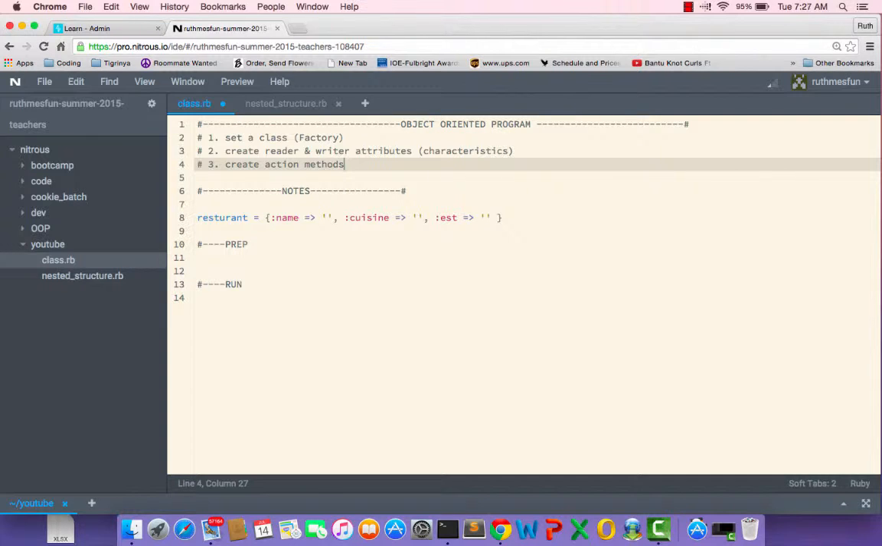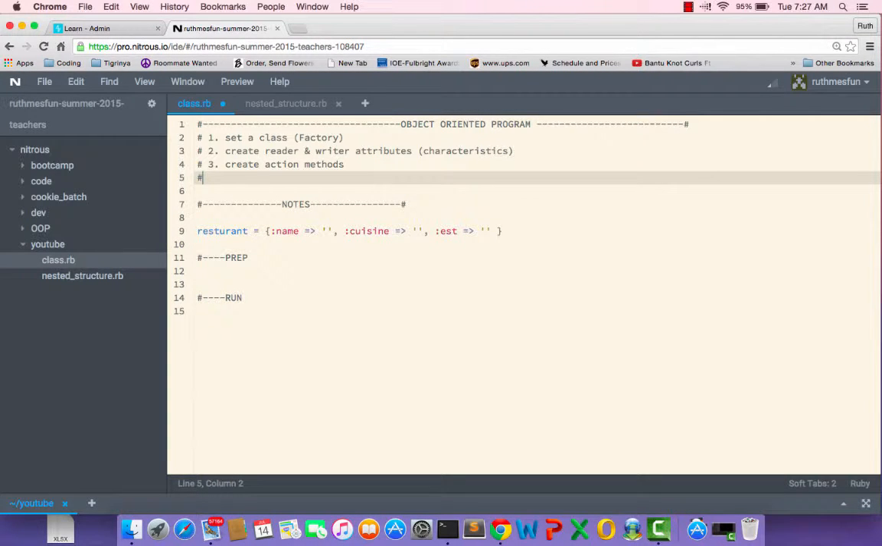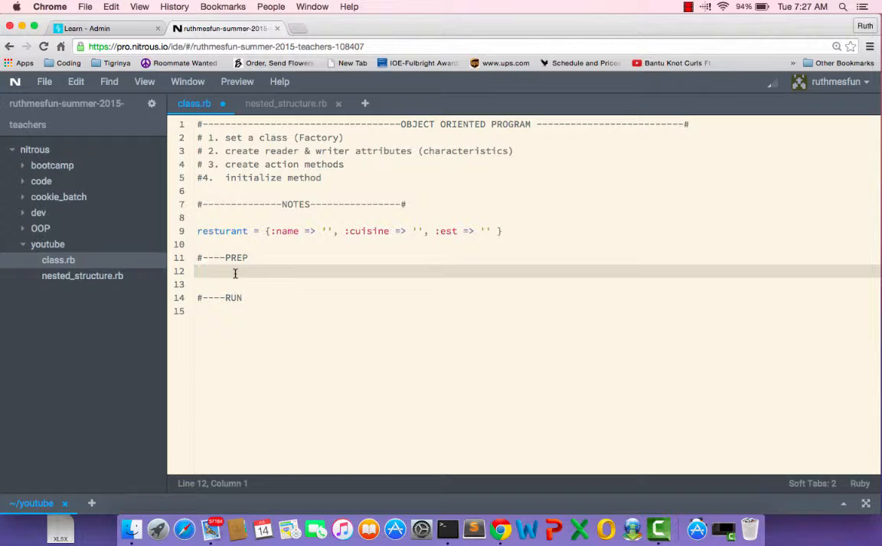Then the next video is going to be about using hashes and arrays. And the third one will be about pry. Oh, and also, if we get to it, initializing. There you go. Initialize method. Okay, awesome.